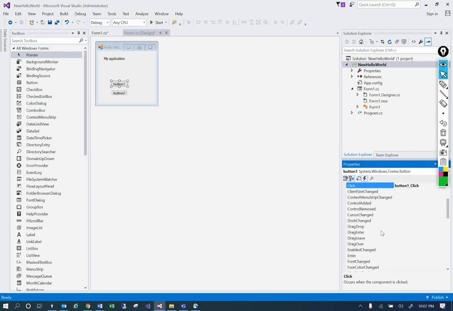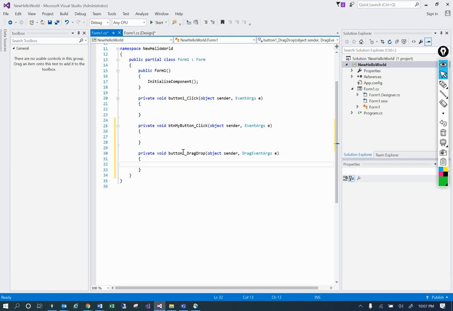And maybe we do something. Maybe we go ahead and say, you know what? Let's go ahead and make another item. But now this is on button one, and this is on the drag drop. Maybe we did it as a mistake.